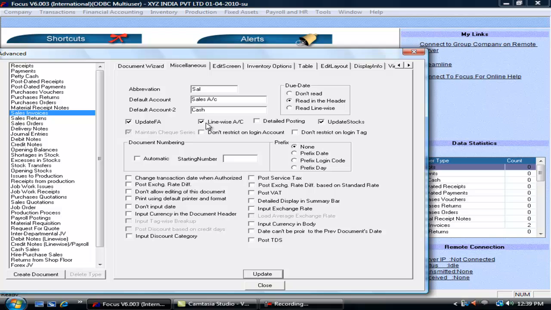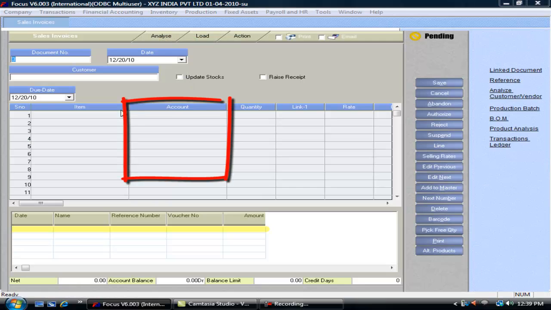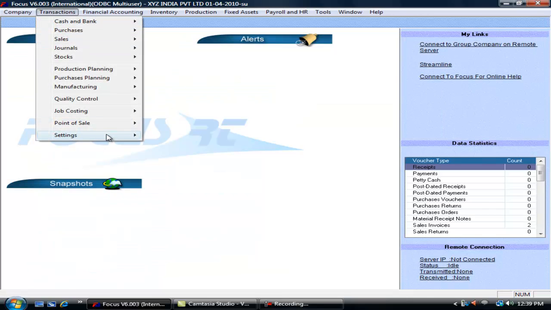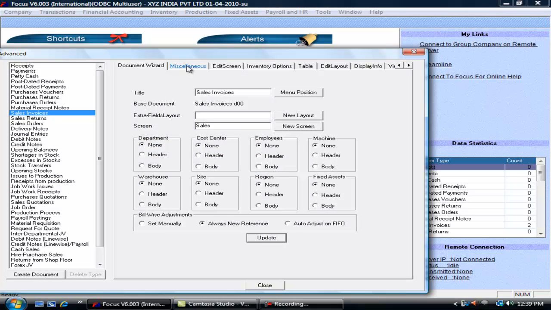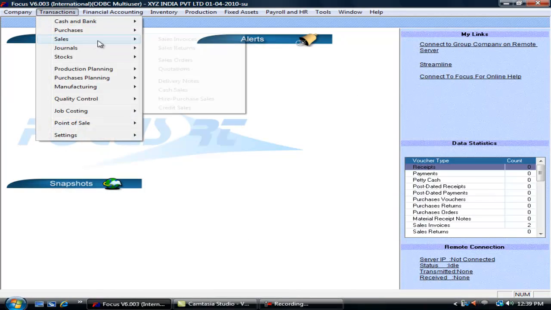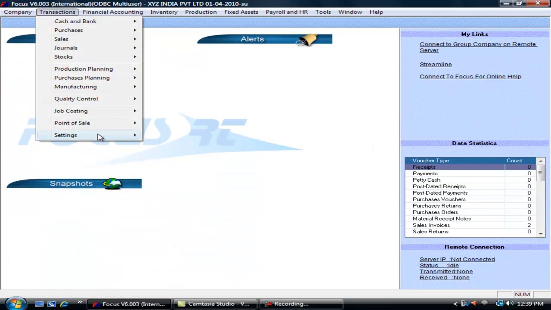Line wise account. By default, we get the sales account in the header. If we check this line wise account option, we will get the sales account in the body. Earlier, we were getting this sales account in the header. As we have checked line wise account, now we are getting it in the body. If we uncheck this, again it will appear in the header itself.